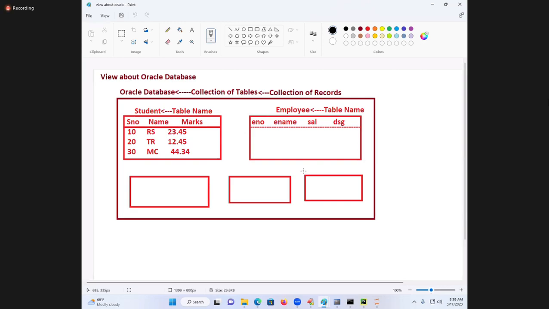Some people will view SNOs. Some people will view S names. Some people will view marks. Some people will view SNO, S name. Some people will view SNO, S name, marks. Some people will view S name and what? Marks. That is called which level? View level.